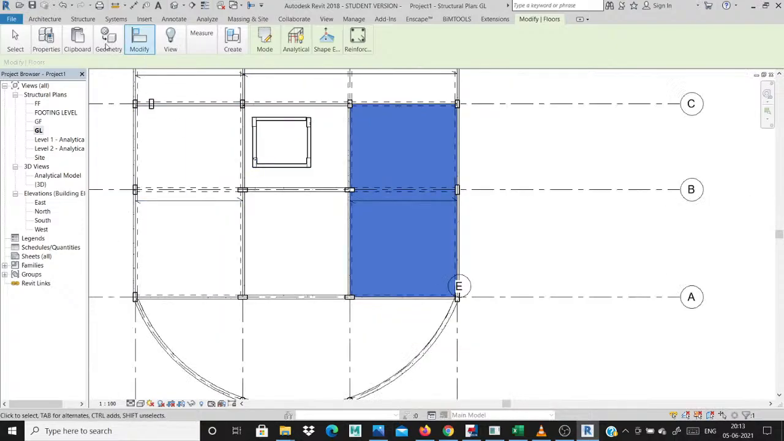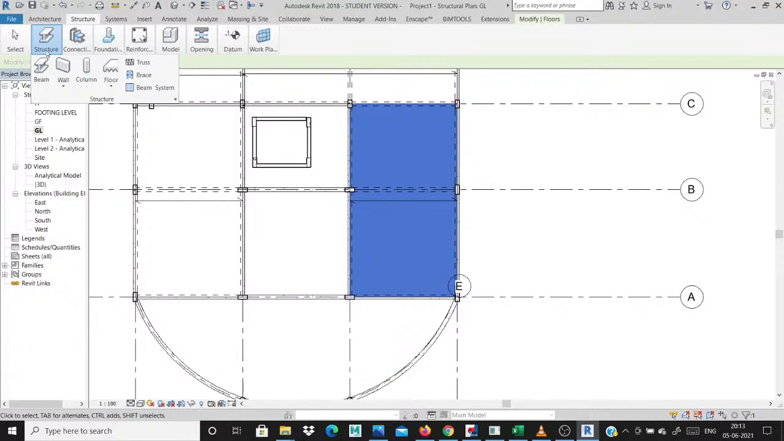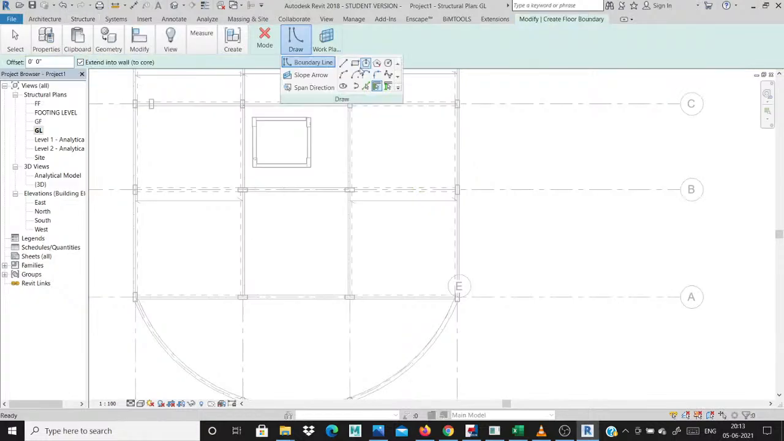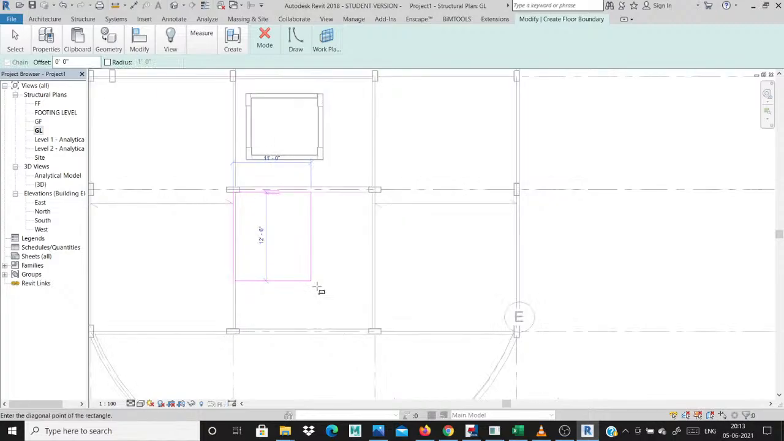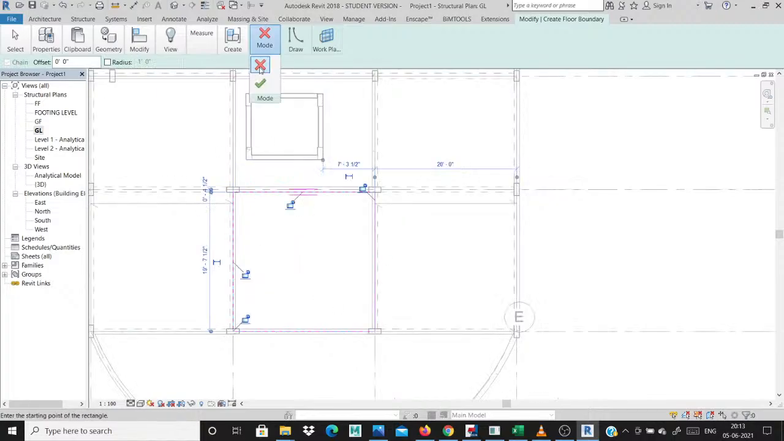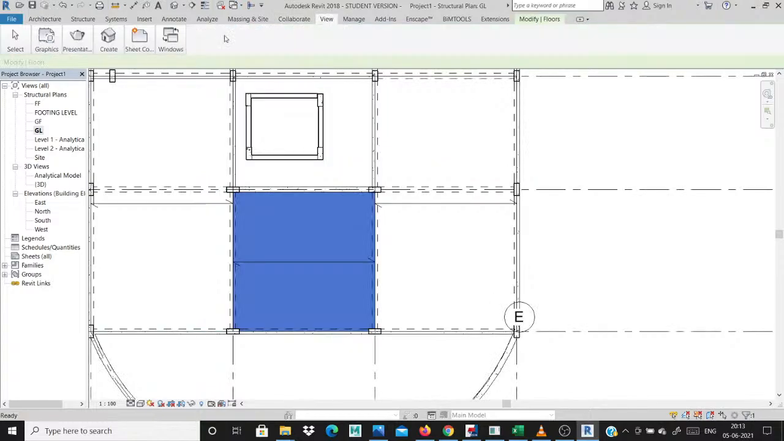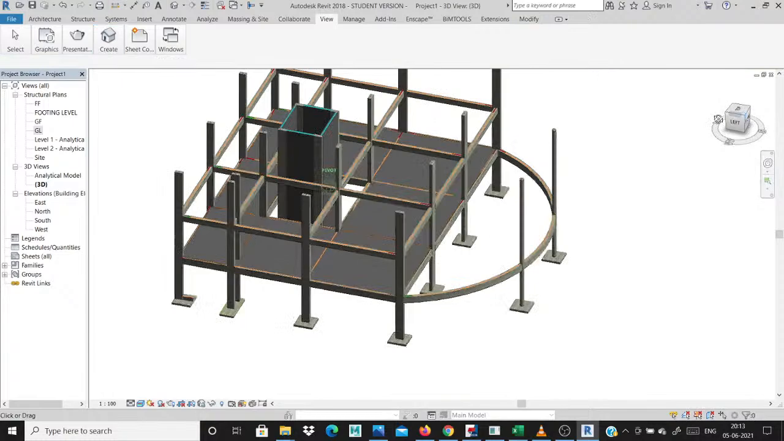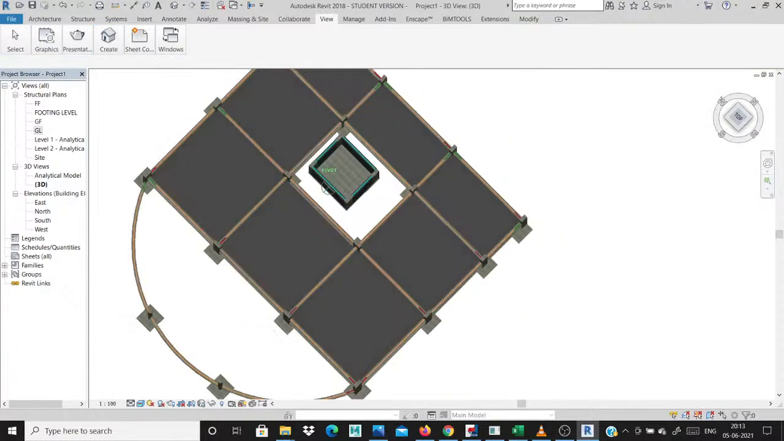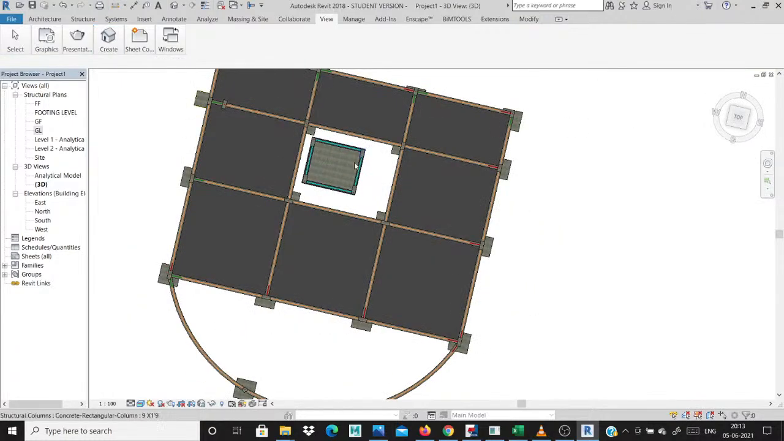So then go to structural floor. Then I create a rectangular in this portion also. Okay, I simply created this rectangular. I complete it, mode, finish. Then go to view, create 3D. See this, automatically it is created. But this portion, since you use a rectangular, automatically cuts these portions.